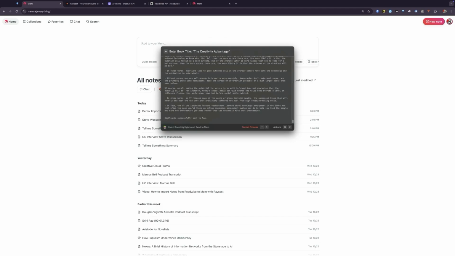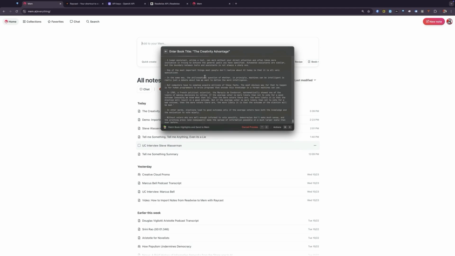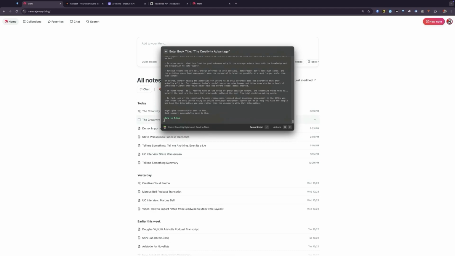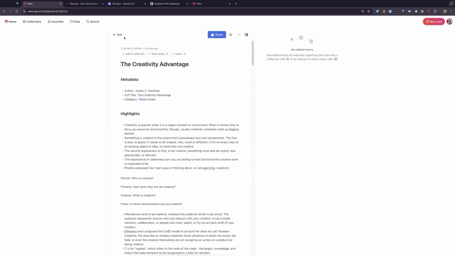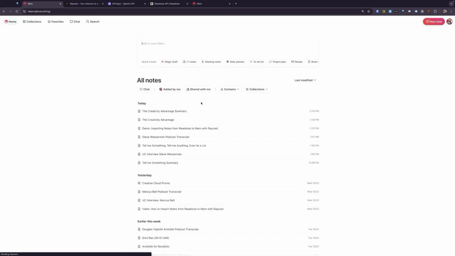And what you can see here right now is it basically is saying that our highlights have been successfully sent to Mem. And it's also in the process of sending the summary to Mem. So everything is done. There it is right there. So there's the Creativity Advantage. And I have all my notes and highlights from Readwise, as well as a summary of that book based on a prompt that I set up.